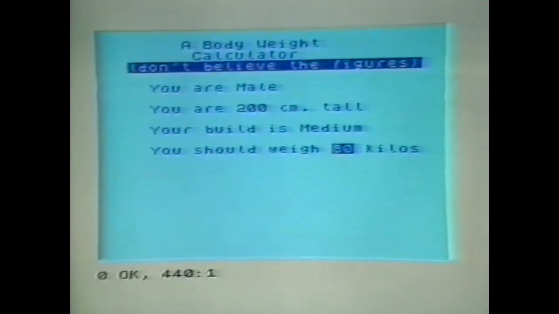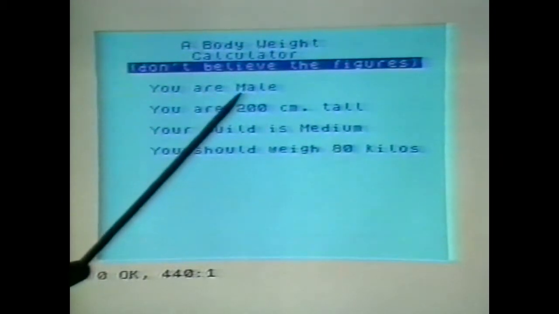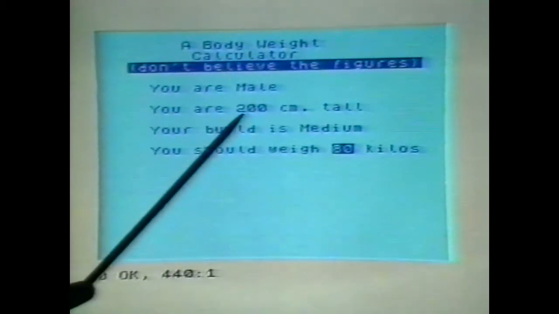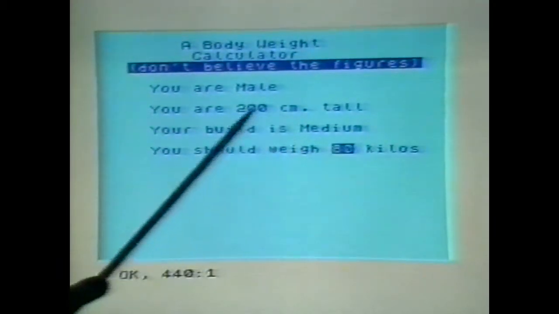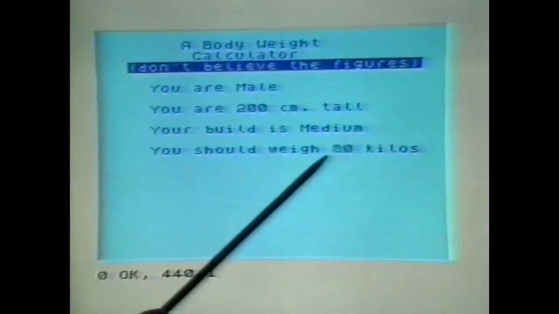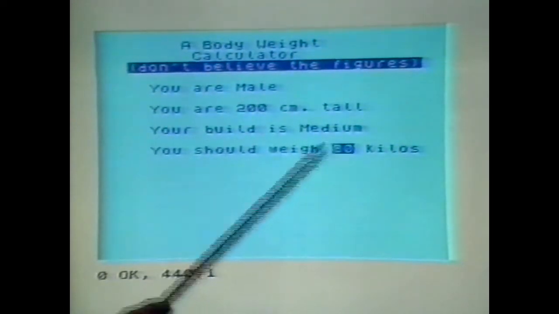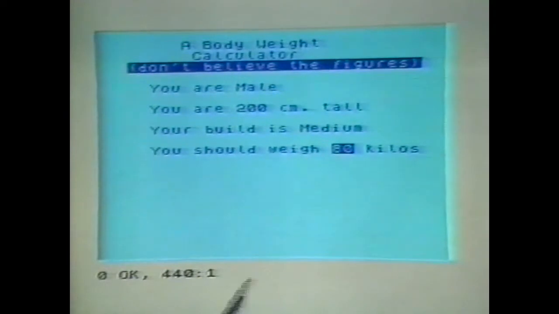So the program has taken in 3 pieces of information. We typed M for male, 200 for the height, and M again for medium build. As a result of those 3 pieces of information, the program has done a calculation and has come up with a number, 80. All the rest of the information you see on the screen, the whole of the first 3 lines, and most of these 4 lines, is constant information. It'll be the same every time the program is run.